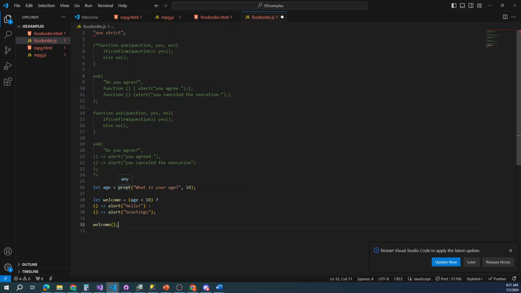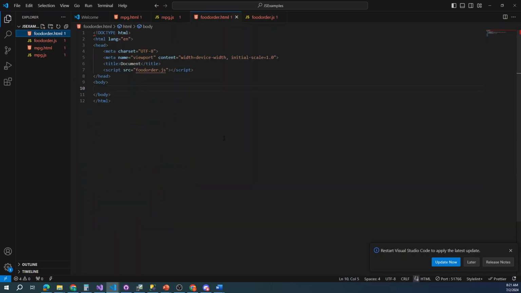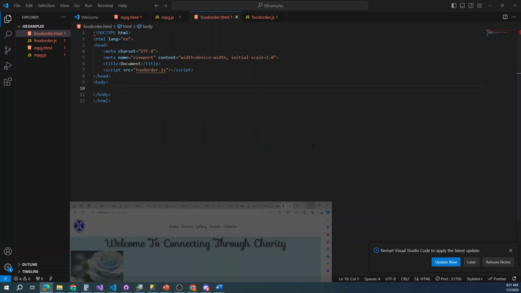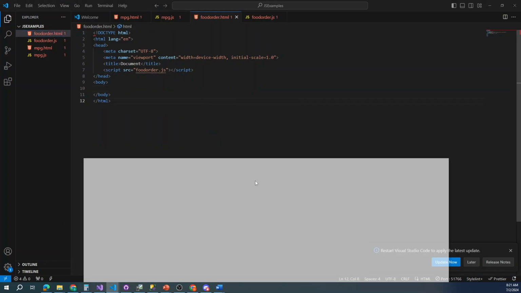So here we're having a prompt come up. Let welcome age less than 18. You're going to learn to say hello, or it's going to say greetings depending on the age. Let's save this. Go over here. Open live server.